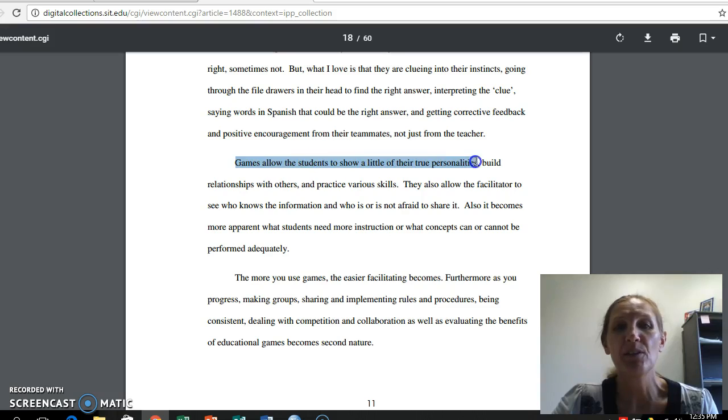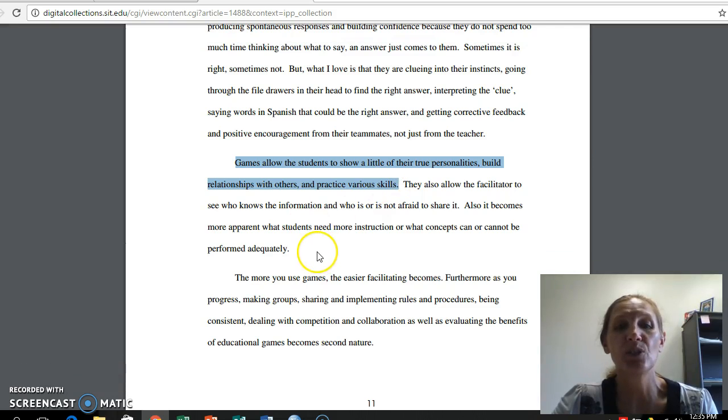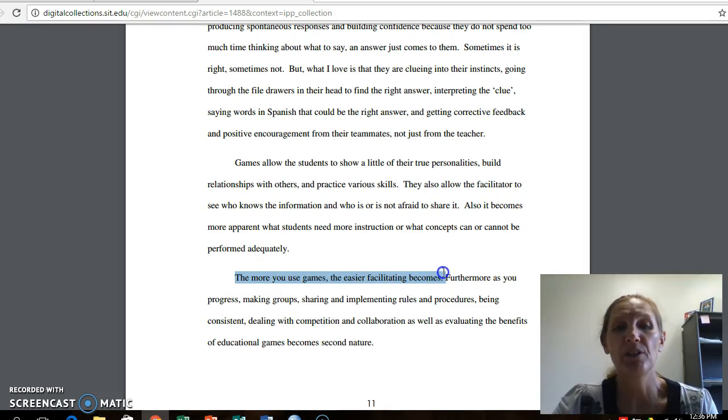Remember, games allow the students to show a little of their personality, to build relationships with each other, and to practice skills. So try to show the students that you're interested in the games, and hopefully they will become interested in games. And remember, the more often you use games, the easier game facilitating becomes.